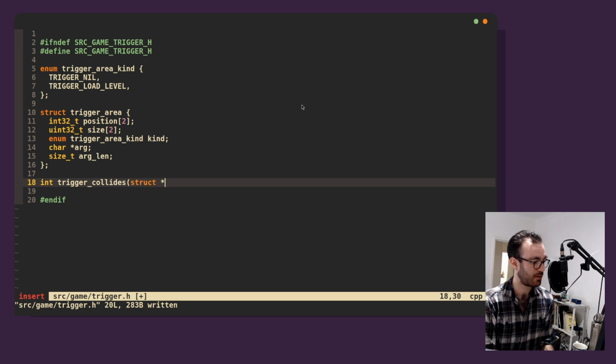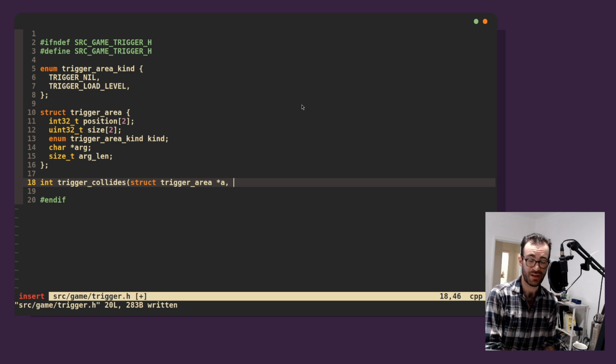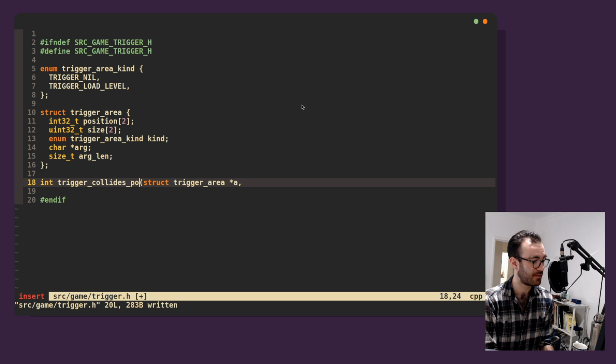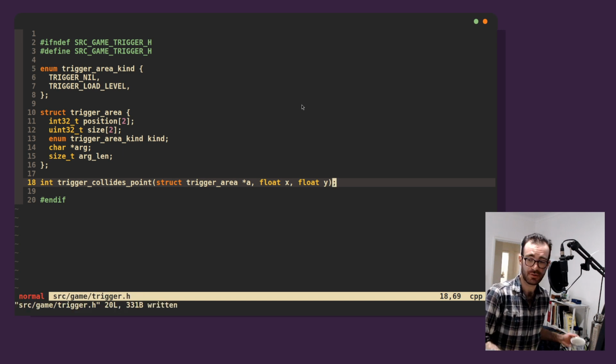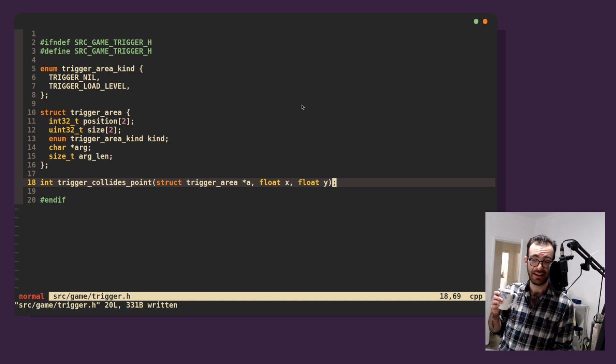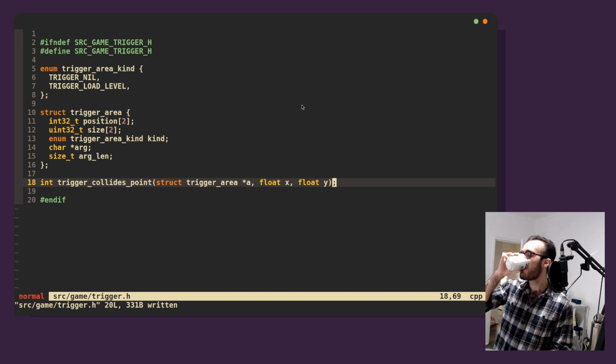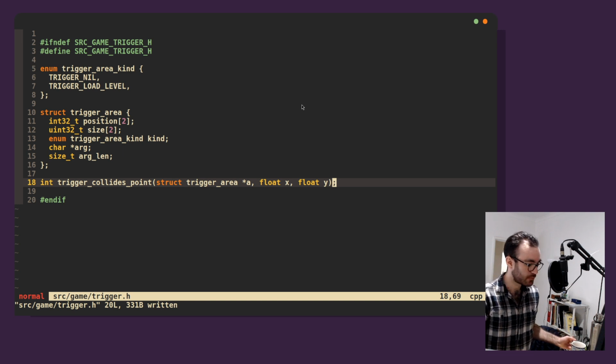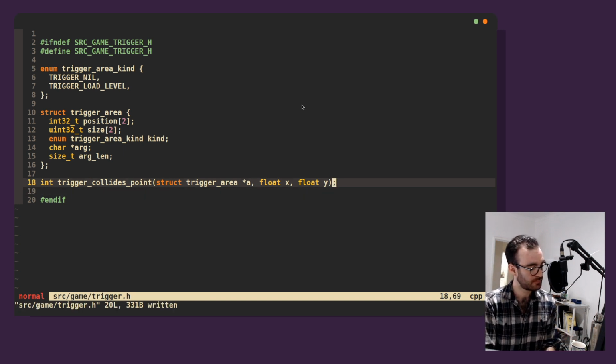Okay, so struct trigger area A, and then we're gonna have an X and a Y trigger collides point. Let's do this. Let's make this the main API for now. Maybe we want to do rectangle collision, but I'm gonna look for the middle of the player, or the middle of an entity to move through this. Cool. Okay, that's all we need to build. Source game trigger.c.